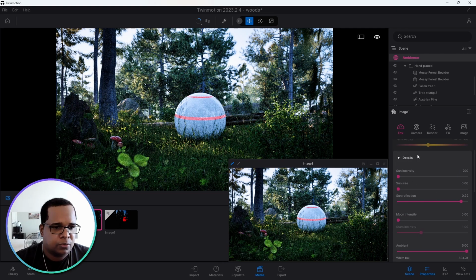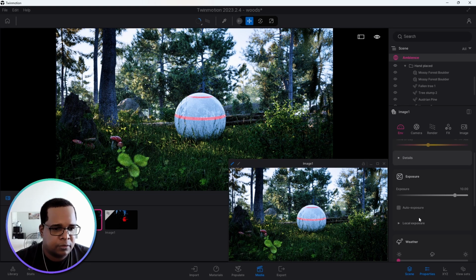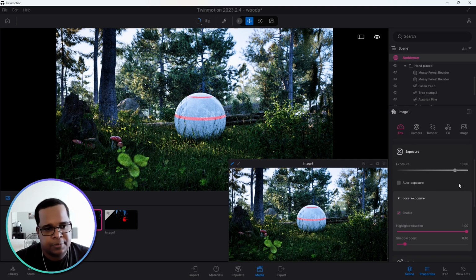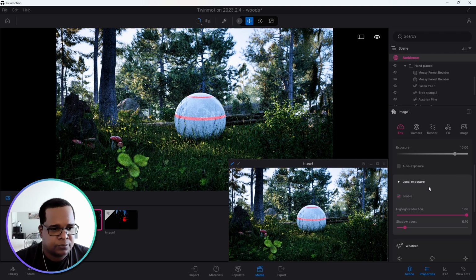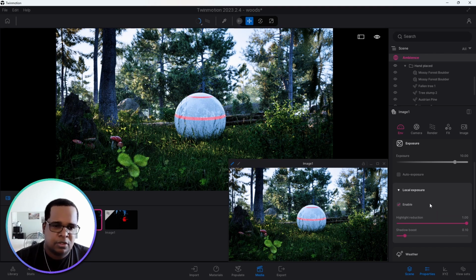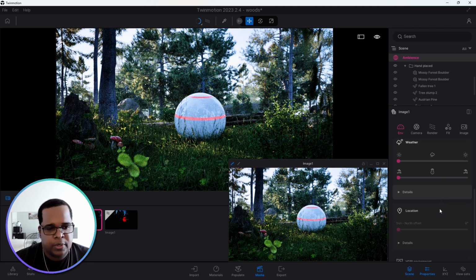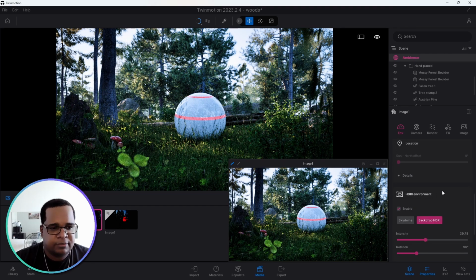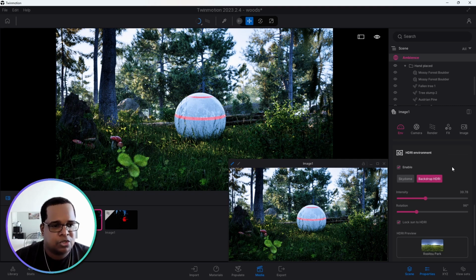Right. So for exposure now, I turned off the auto exposure. The exposure is up to 10. And you can see we have the highlight reduction to 1 and the shadow boost to 0.1. So this was just playing around to find a value that I liked. I didn't turn on any weather for this one, and for the environment itself, I used the backdrop HDRI. So we have an intensity of 49.78. Now these numbers could be rounded off. It's just that as I slid it is what looked good to me.